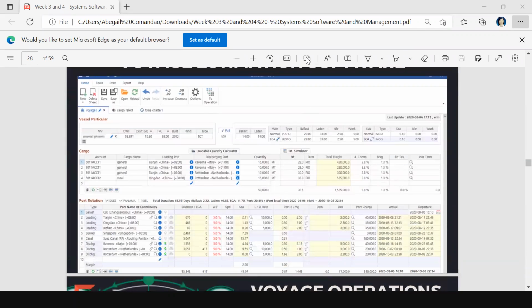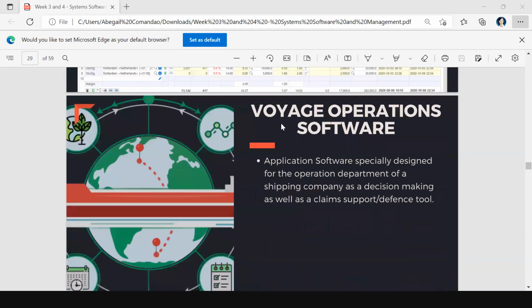And this is how it looks like. For the cargo, they're mentioned here, the cargo name, loading port, like it says Tianjin, China, Rizhao, China, Qingdao, China. And here, the port rotation. So there's China, there's Singapore, all right. There's the Netherlands. So you'll really be able to travel. And that's your voyage estimation software.